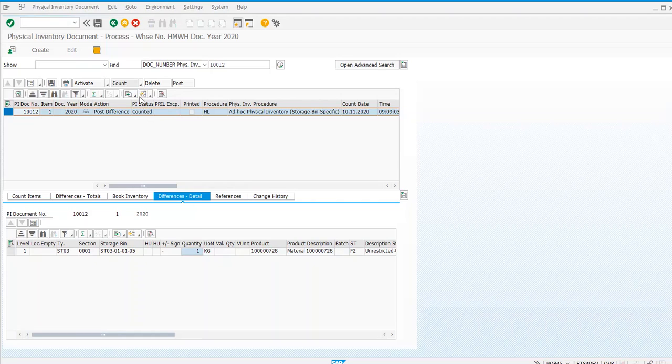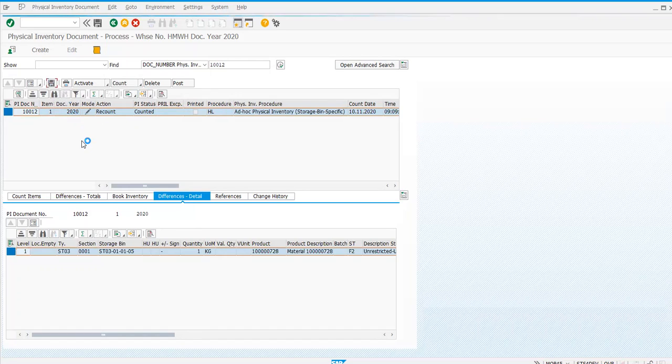So basically the business rationale would be, if the count provided by the operator, you feel that it is not appropriate, you might want to recheck it. So then you can initiate a recount document. Basically what it does is that it creates a new physical inventory document in reference to the one which we are processing right now.